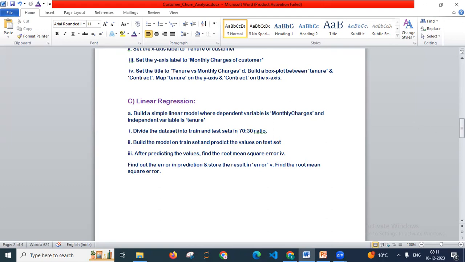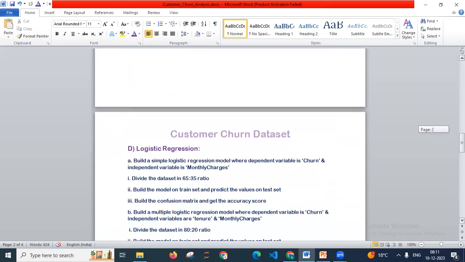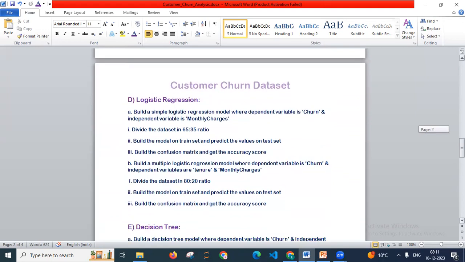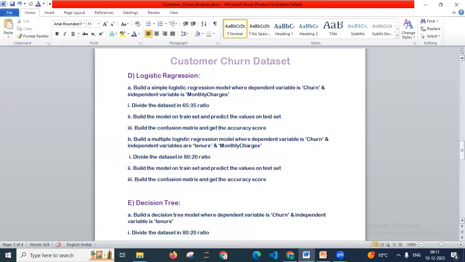We have to build the linear regression model with that problem statement, and after creating the linear regression, we have to move to logistic regression. You have to see that for the logistic regression, a task is given, so obviously I'm going to create and implement this task.